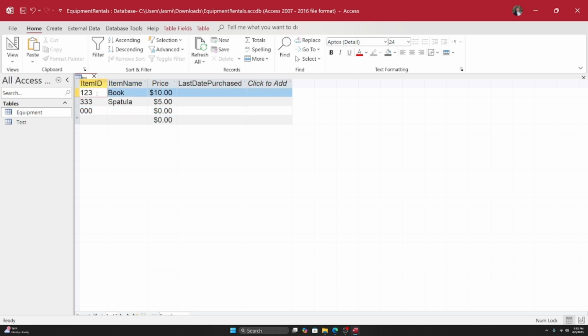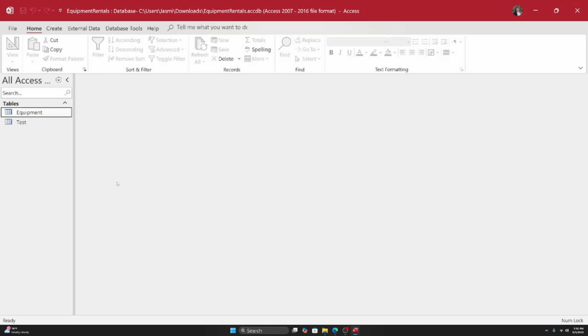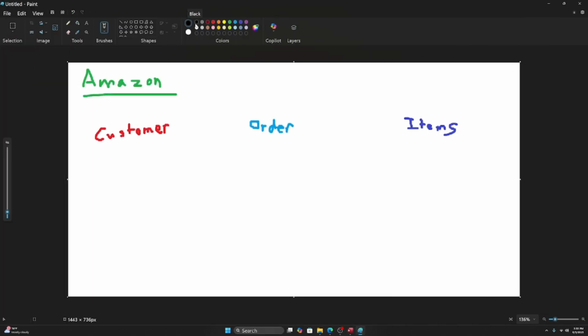Okay, we are done with messing around with this test table. We could go ahead and close out of it. And now I'm going to have you take a look at why we actually use databases. Okay, so back to our little paint board, and I'm going to use the Amazon example again. So if you didn't see in chapter 1, don't worry, we're going to go over it once more, hopefully in a simpler way. But again, I do have students ask, why can't we just use Excel for all of this?